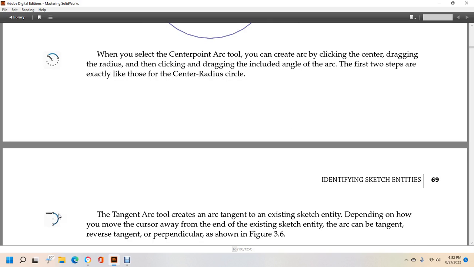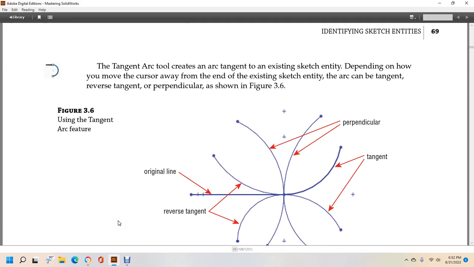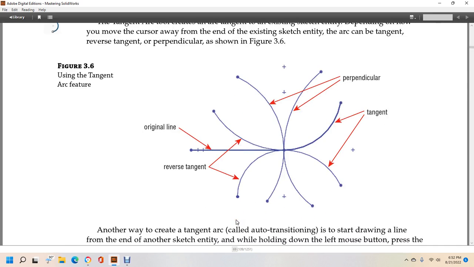Then you see the tangent arc tool, which creates a tangent to the existing sketch depending on how you move the cursor away from the ending of the existing sketch, at any of the arc with the tangent and a reverse tangent, perpendicular, shown in figure 3.6. Figure 3.6 uses the tangent arc. You have these perpendicular tangents and the original reverse tangent.